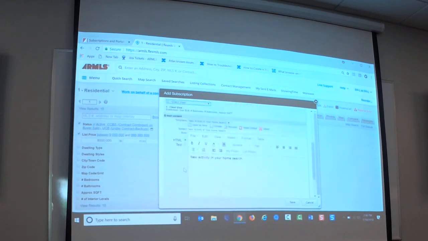And then down here in the body of the email, I just have a really basic template where the subject is new activity in your home search, and that's basically what the body says as well.